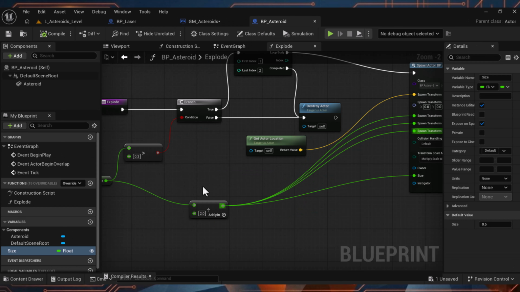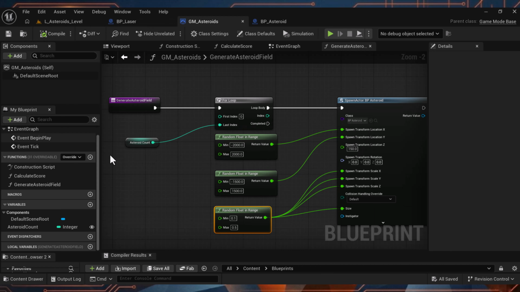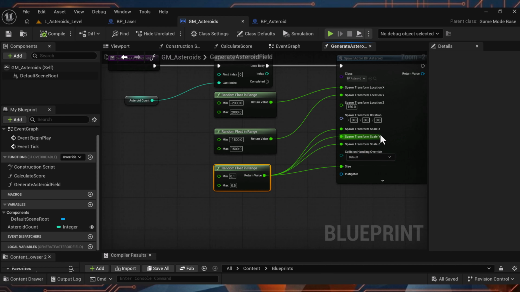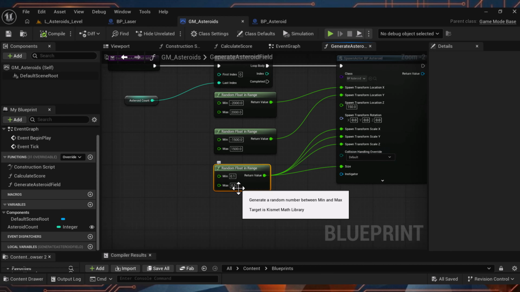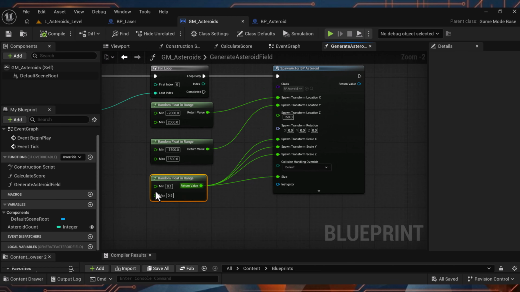So first, inside of BP asteroid, I want you to change the size to a float, and I want you to set that size to 0.5. The reason for that is because if you recall way back in our previous tutorial, our asteroids were too big, and so we set the scale between 0.1 and 0.5. And when I set the size to 3 in this tutorial, I was thinking about it as between 1 and 3. I forgot that I didn't adjust that. So anyway, just go ahead and change that.